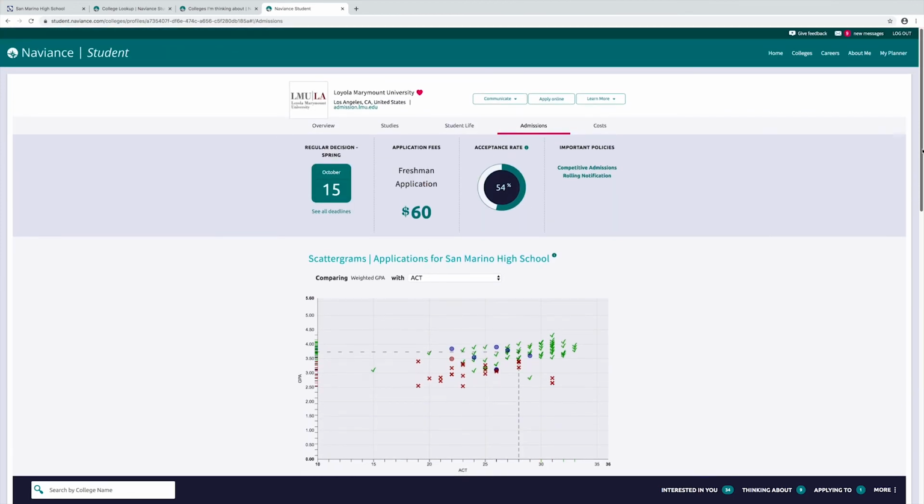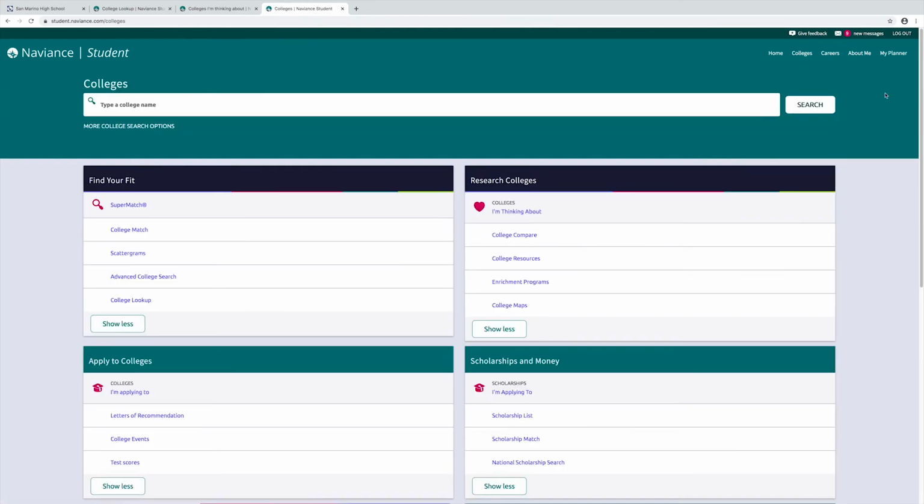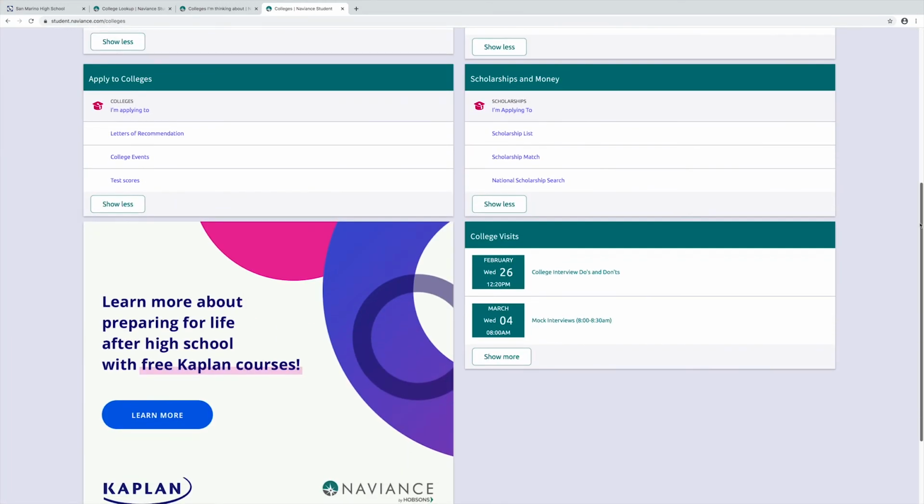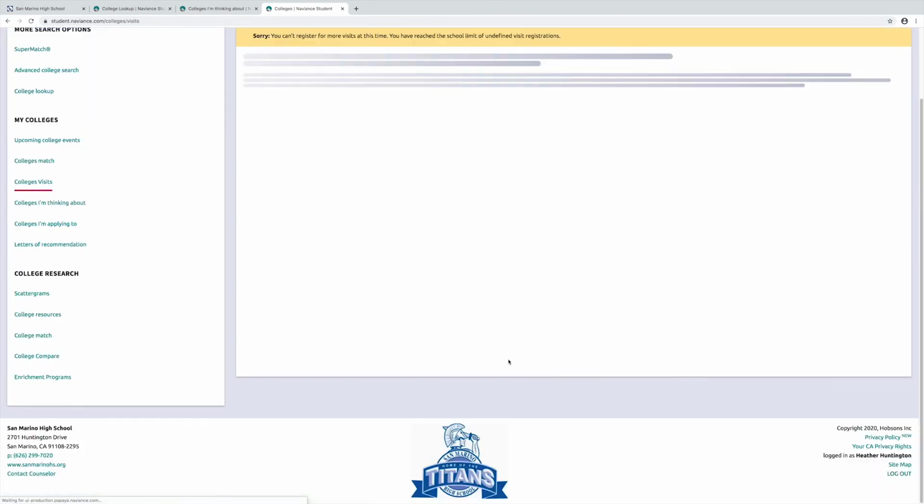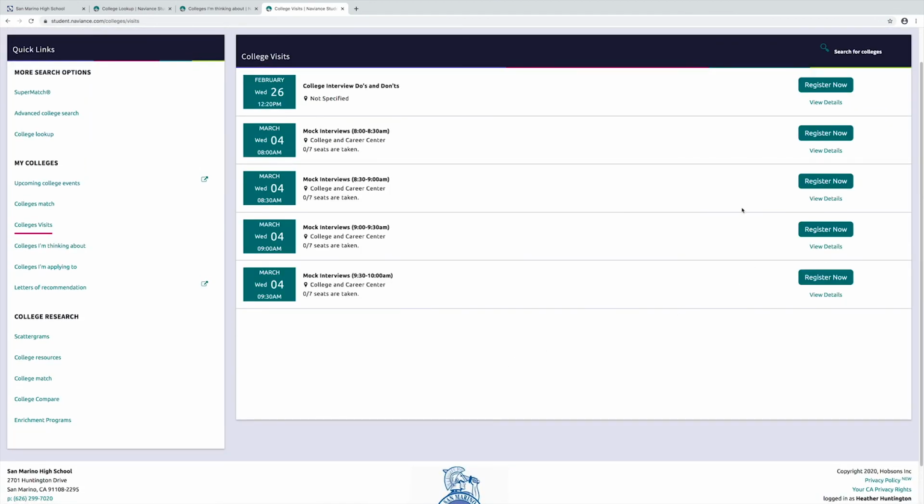So finally, we want to show you how to register for upcoming workshops. Go back to the college's homepage, scroll down, and at the bottom you'll see a calendar. Click Show More, and you'll see the workshops that we have coming up. Right now we have the college interview do's and don'ts and the mock interviews. You can register for these just by clicking Register Now.